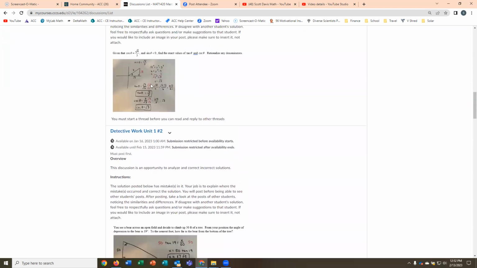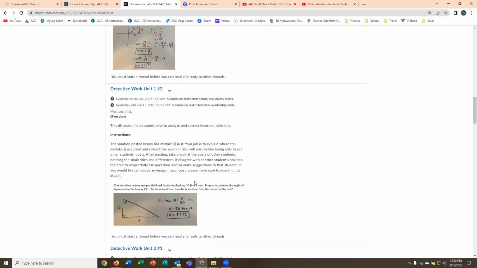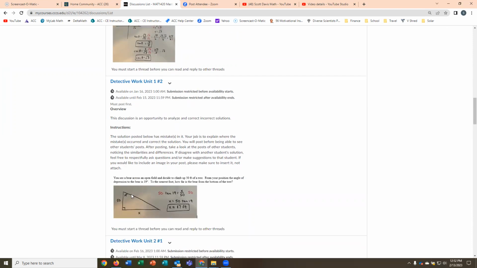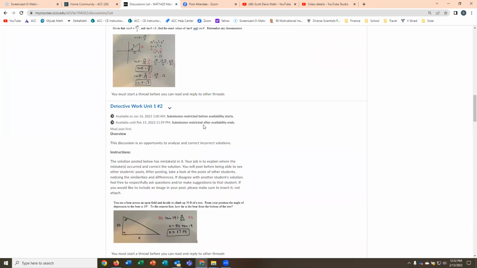And so this was one where they drew the triangle in the wrong quadrant. So really it's just signs that were wrong. This one is an angle of depression where they drew their 19 degrees in the wrong spot, which is pretty common. So we try to pick problems that were things that we saw on tests and quizzes that people have a tendency to make mistakes on.